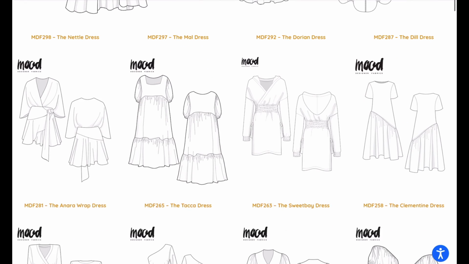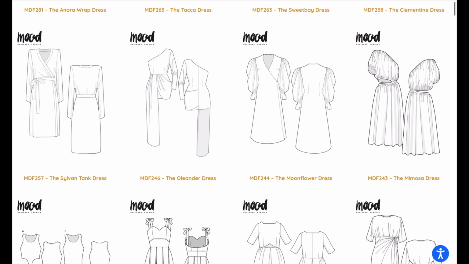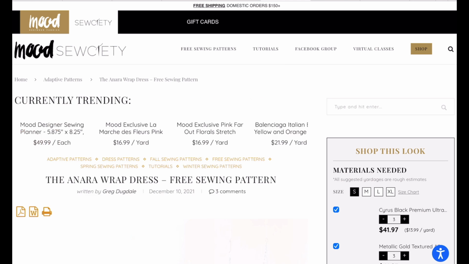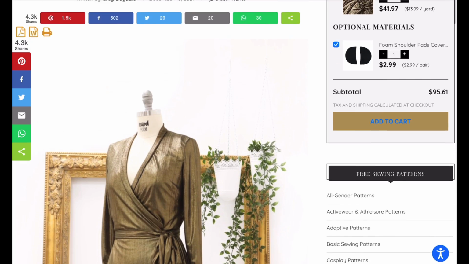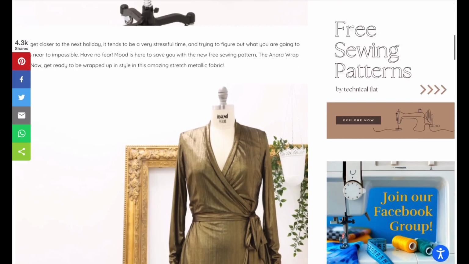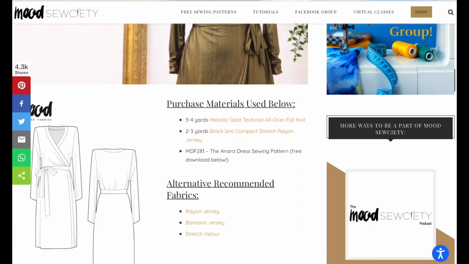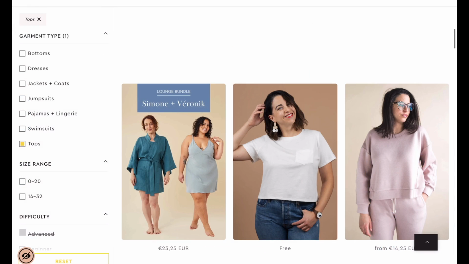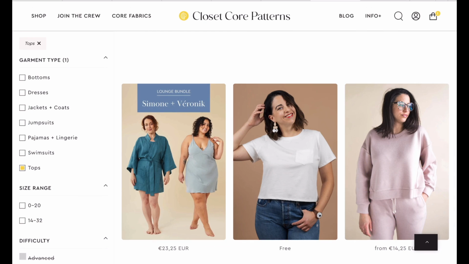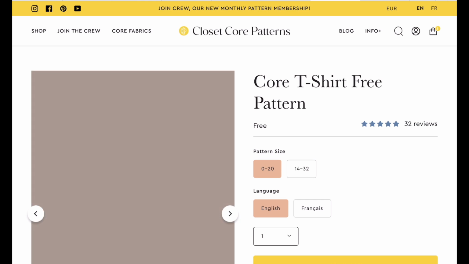Yeah, so many amazing designs, very modern, a little bit out of the ordinary sometimes. And yeah, I absolutely love that. I love this little wrap dress. Really, really cute. And you can just download it and you've got pictures to show you how to put it together.